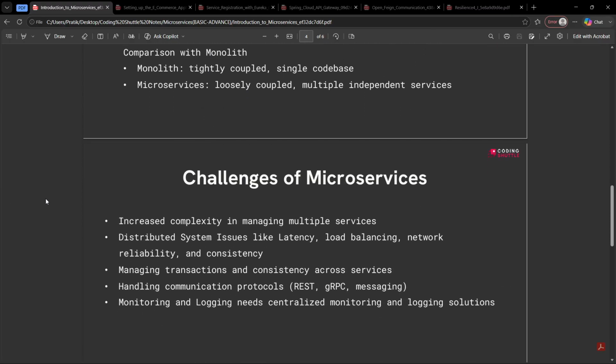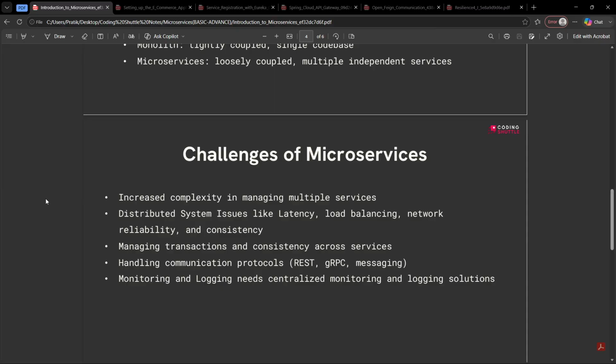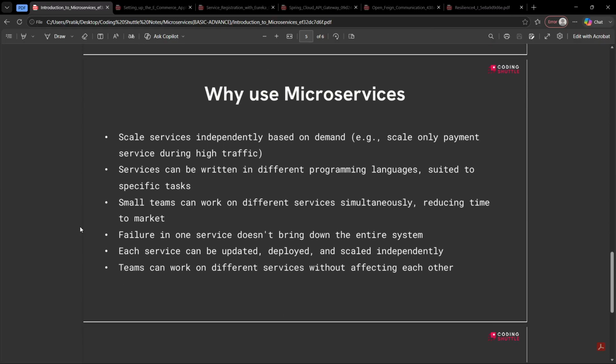Then what are the challenges of microservices? The complexity increases. Then we also need to handle distributed system issues like latency, load balancing, network reliability, and consistency. Then also managing transactions and consistency across services, handling communication protocols, and monitoring and logging, which needs centralized monitoring and logging solutions.